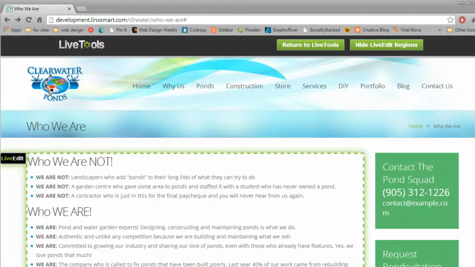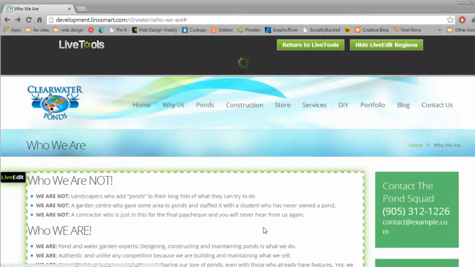Hello, today I'm going to show you how to update the content on your website using LiveEdit. So once you've logged into LiveTools and you've gone back to the front end of the website, you'll notice certain content areas are now wrapped in a green dotted box. This is letting you know that that content is editable in LiveEdit. So to do that, all we need to do is click on the LiveEdit tab in the top left corner.